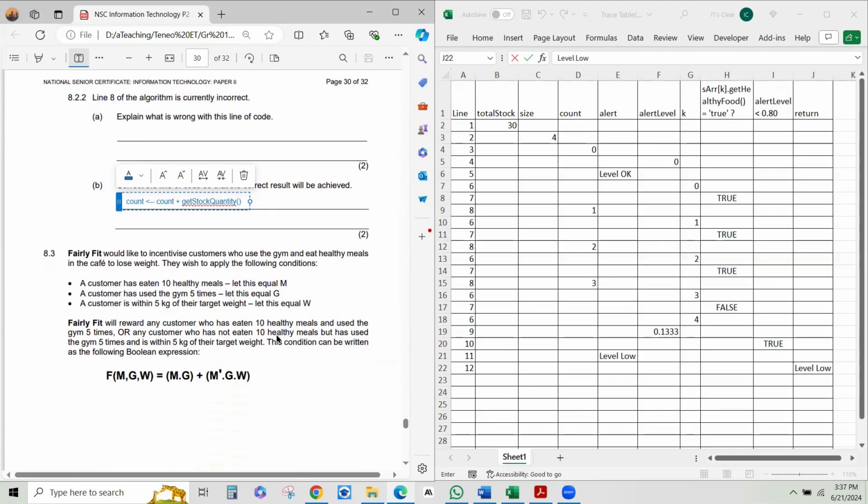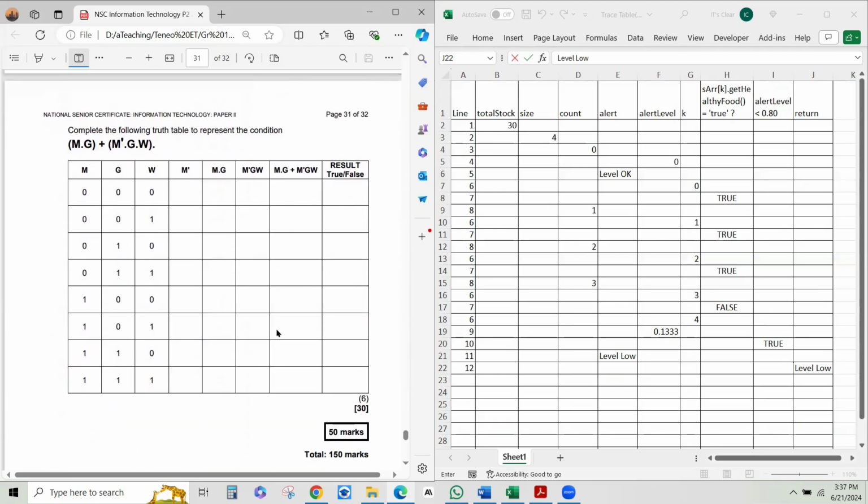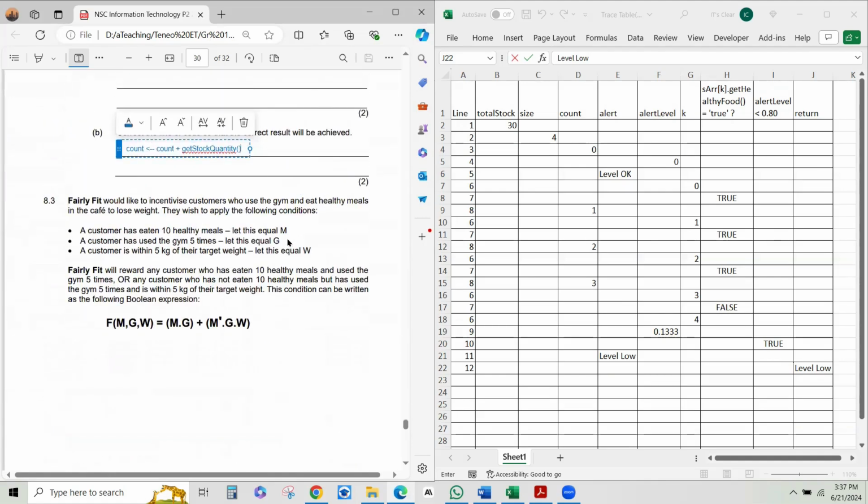And then there is a truth table here. Very nice truth table that's actually been set out for you. Forgot about this one. Let's fill it in quickly. I'm going to fill it in over here. Let's just read the question. Yes, the question is important, I suppose, but this is the important part: this sort of logic expression is what you need to evaluate. Let's quickly read it. Benefit would like to incentivize customers who use the gym and eat healthy meals in the cafe to lose weight. They wish to apply the following conditions.